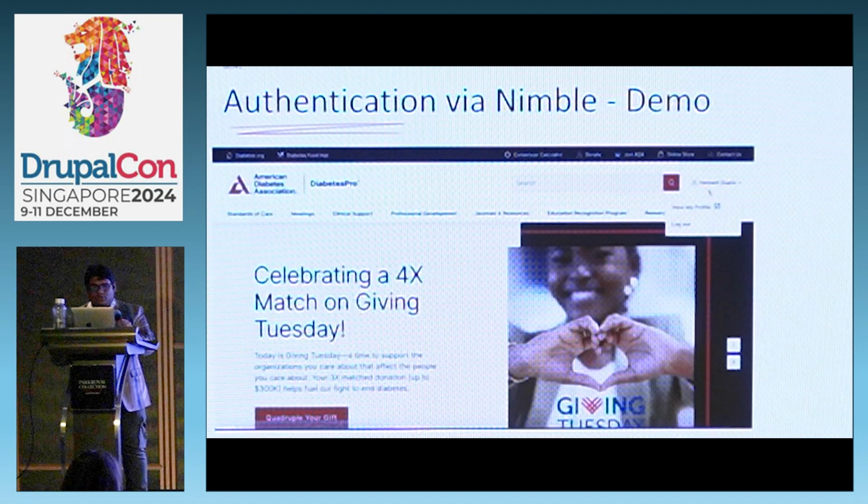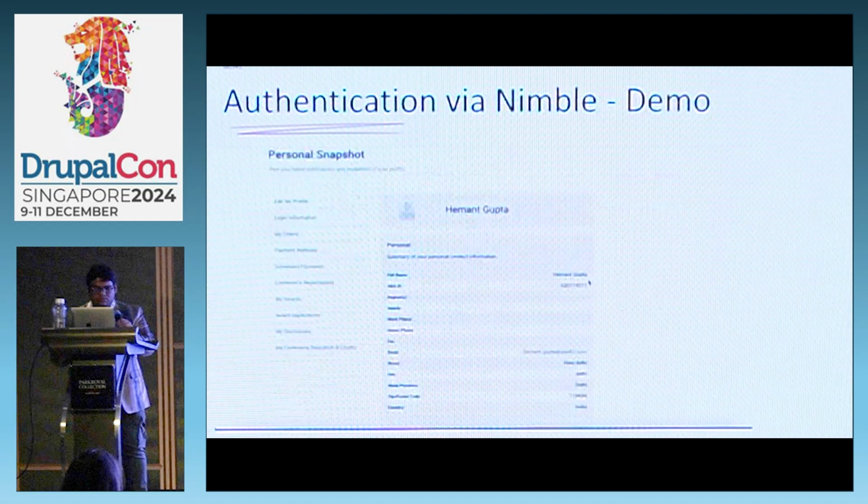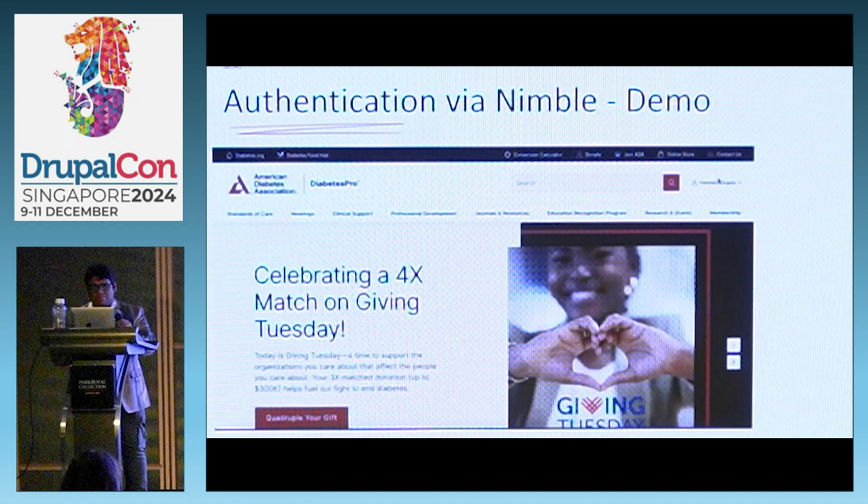And from there they can click on view my profile, go to another platform, and configure their profile as they want. Then they can come back to the site again and log out from the site here. And if they try to sign in again, since their session is already maintained on the old site, they will be logged into the site again. They don't need to do another login into the same platform again.